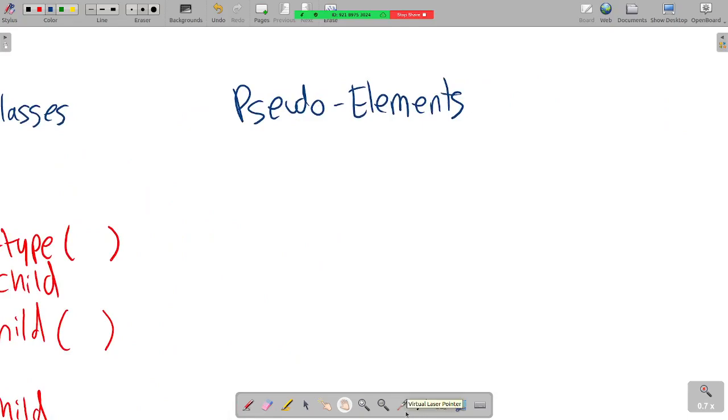So these are things that are not actual HTML elements, but are kind of like them, and we can style them however we want. So some examples there. Before. So immediately before an element, you can put something. Same thing with after.